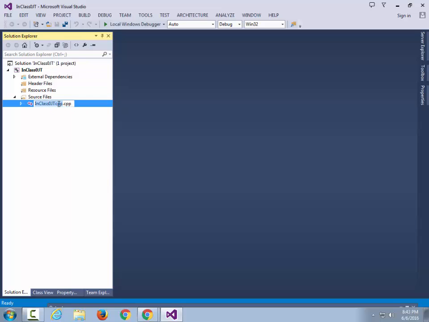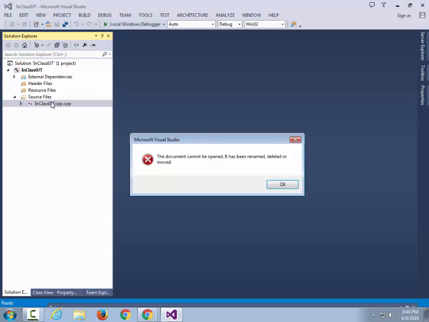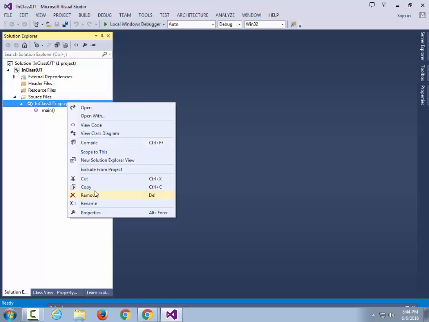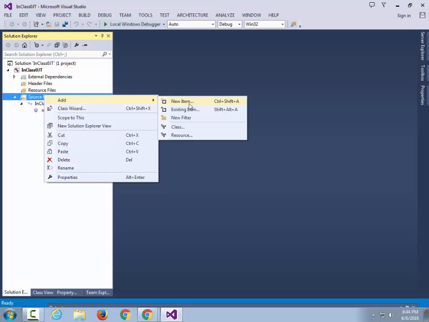Now I've done some renaming of my file names because that CPP was inaccurate. This may be totally blown. I don't know if this is going to work. Yeah, I've messed it up. You won't have this problem. Don't change your file names through the operating system. That's the message. I just wanted to make it look exactly like it should on your end.